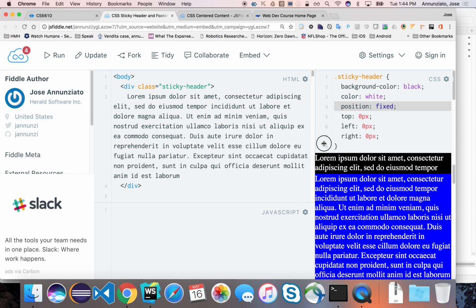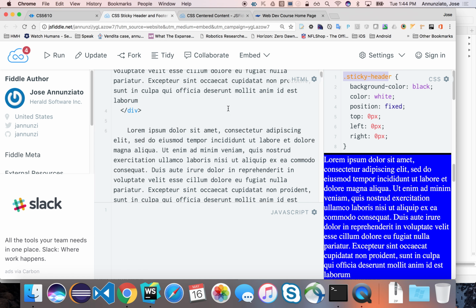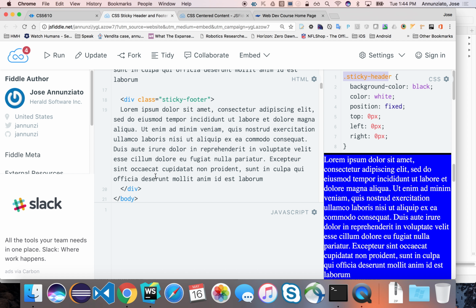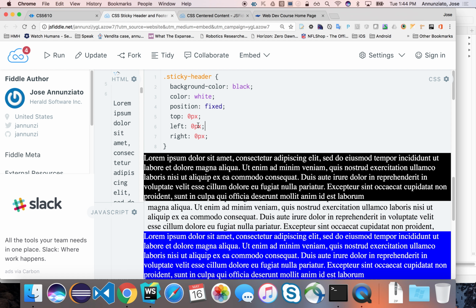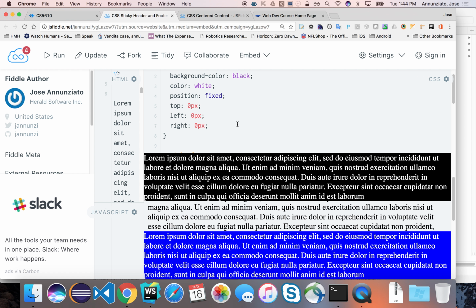So let's take a look at the content. Notice that the sticky header is this one div at the top with a class of sticky header, which we're then referring to from our CSS, and then we have a sticky footer down below, a sticky footer over here that is stuck to the bottom, and we are achieving that again using position fixed. Now, by default, let's see. Let's play around with this.